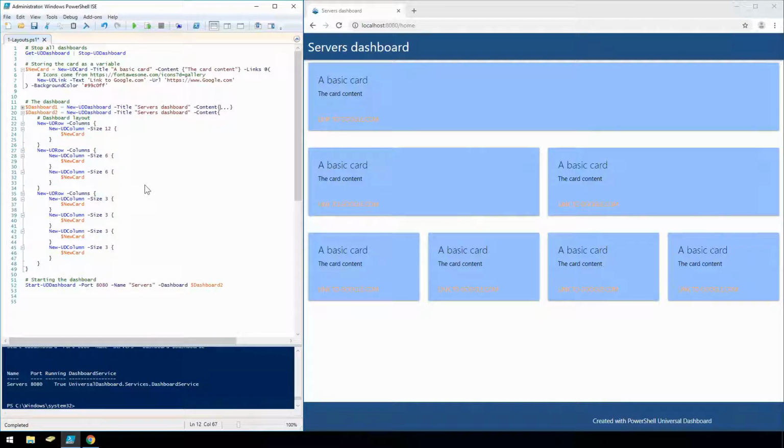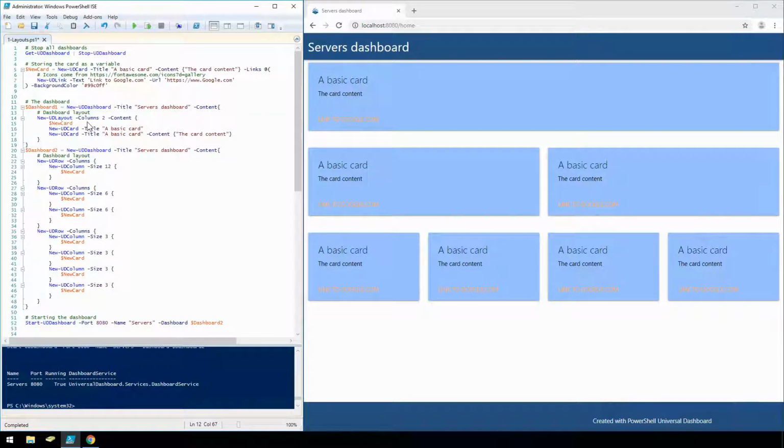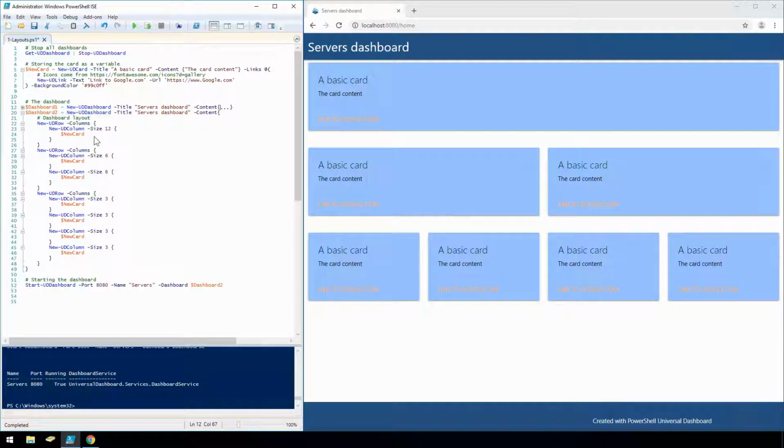So there's basically 2 ways you can organize your dashboard. Using the new UD layout and specifying the number of columns and then listing your components, or control each row by using new UD row and specifying the column size within that row, and then contain your components within that column.